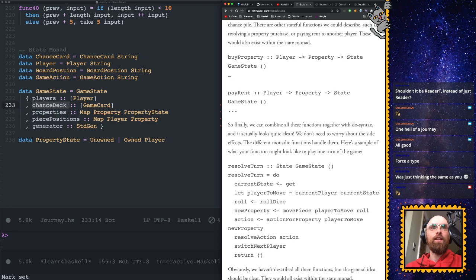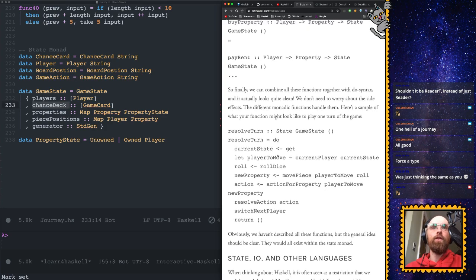And it actually looks quite clean. We don't need to worry about the side effects. Different monadic functions handle them. Here's a sample of what our functions might look like to play one turn of the game.